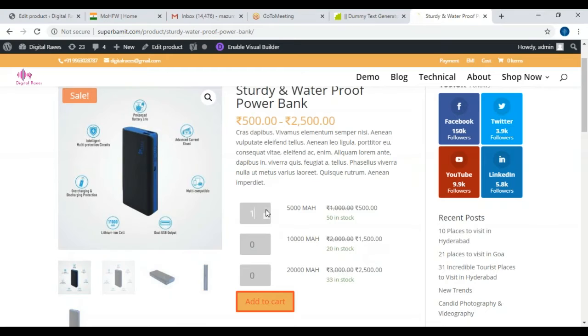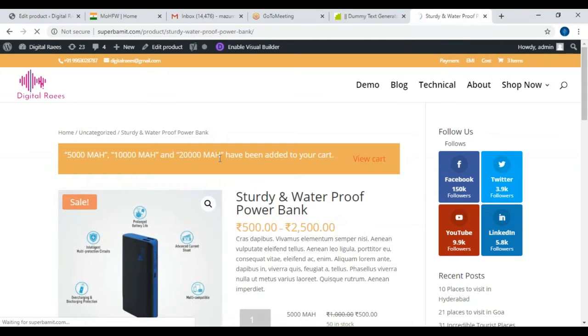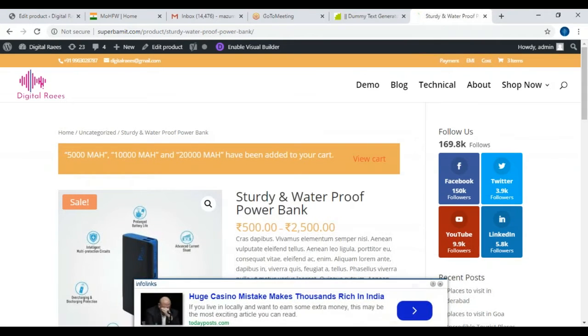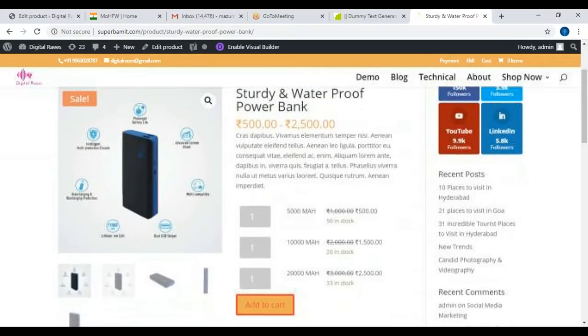From here, if anyone wants to add at a time, if they want to take this one, this one, this one, at a time they can add all and add to cart. So now it's done. Everyone try it. Now create the group product page.